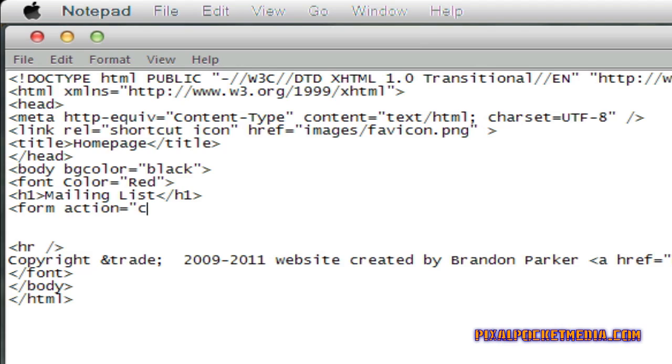So you're going to do this, slash, it'd be there, CGI, slash bin, slash mailing list, mailinglist.pl. And then after that, we're going to do method equals post. Then we close just like that, because we're not going to close the form out yet until we're done with all this.